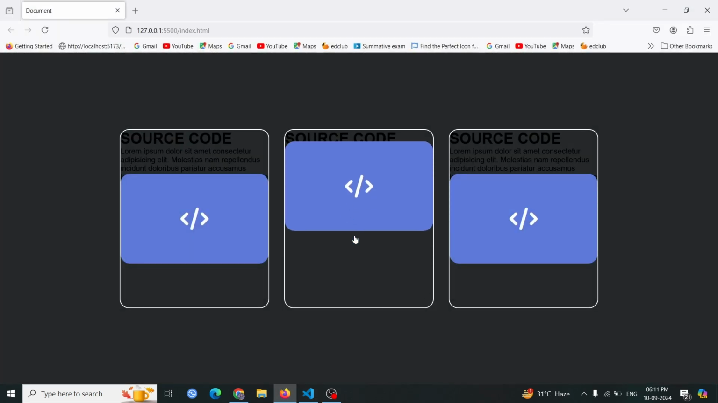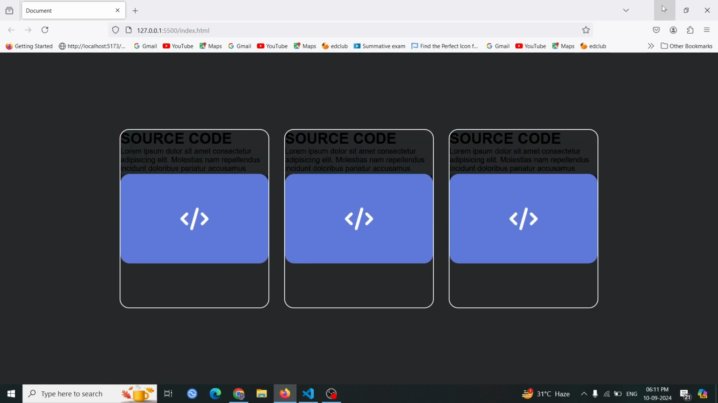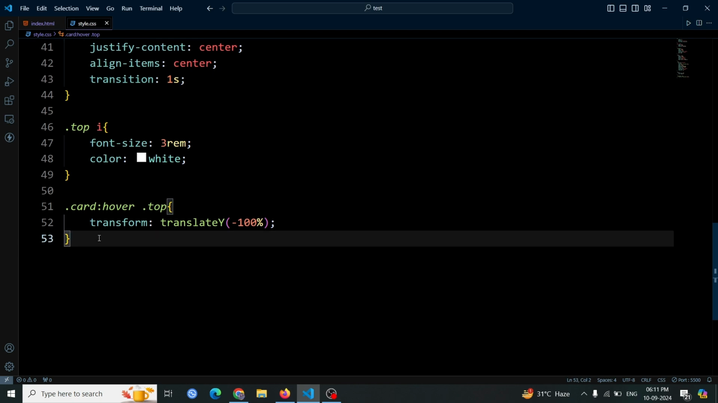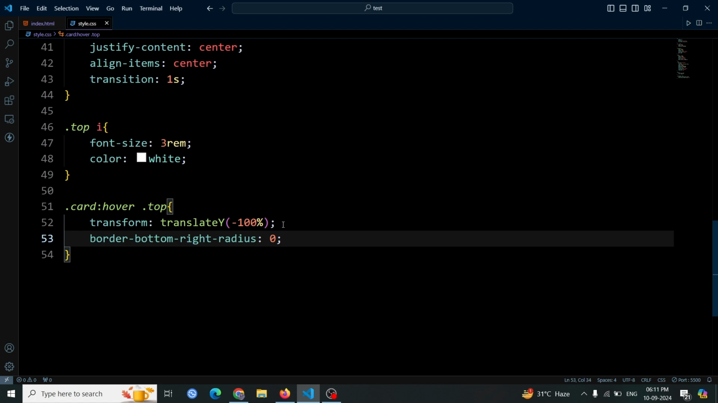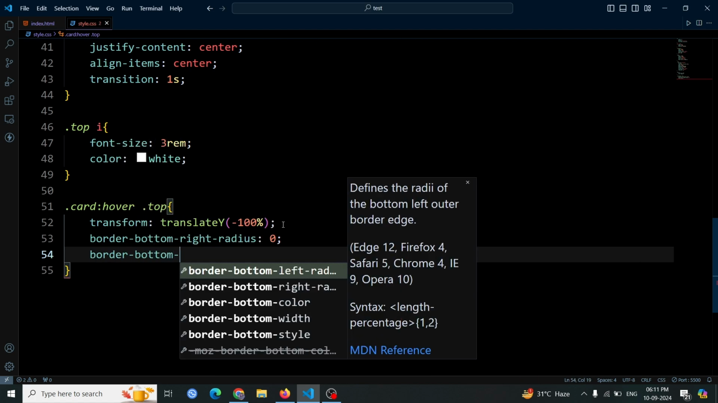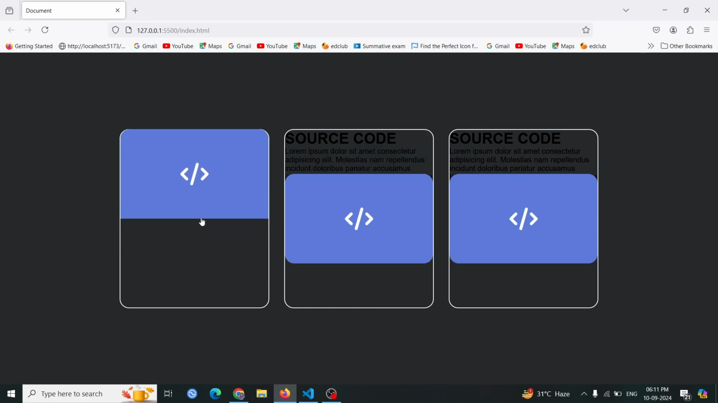Now, open your browser and hover over the card. You'll see the blue top div smoothly move upward. Now, add border-bottom-right-radius: 0 and border-bottom-left-radius: 0 to the hover effect of the top div. This will make the bottom corners sharp when the div moves upward during the hover.